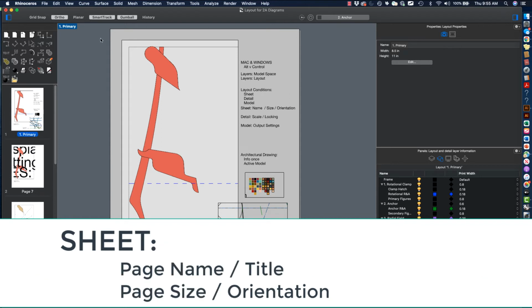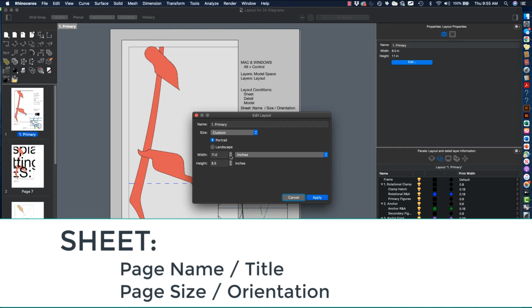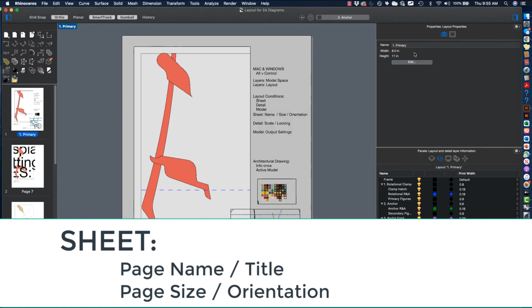I've got the sheet, which looks like this sort of gray piece of paper. And when I'm clicked on the sheet, I'm going to get some controls. I'm going to name the layout. I can go in and edit. I can change its size. I'm going to keep it right now. Maybe I change it to a landscape. This is a portrait. Okay. So I can control those things when I am clicked on the sheet.